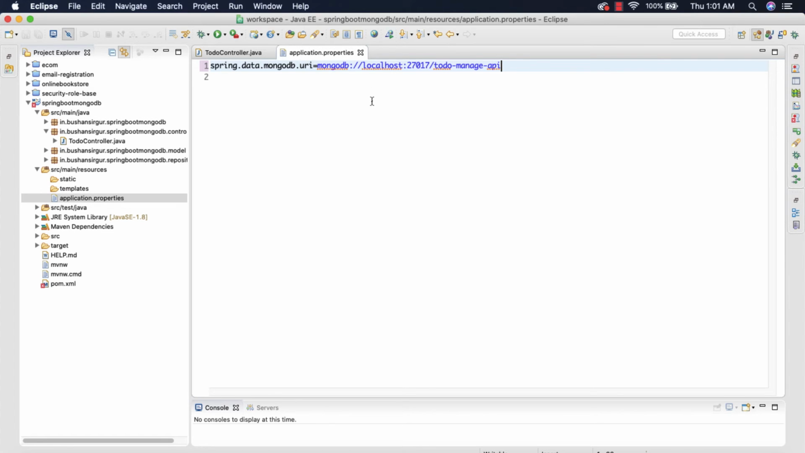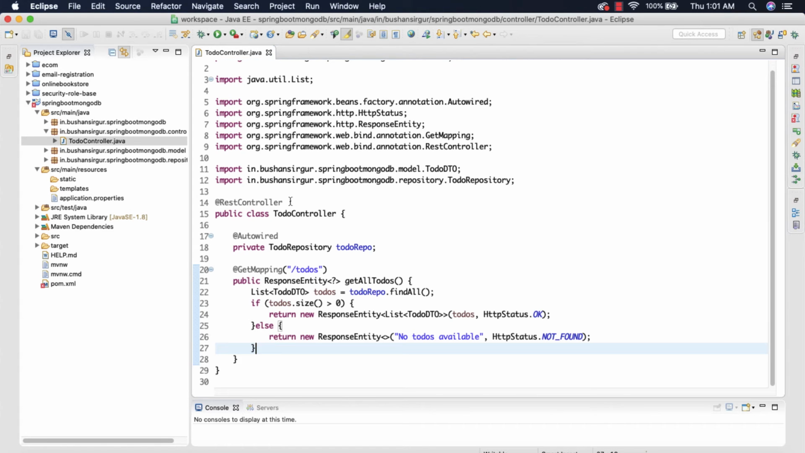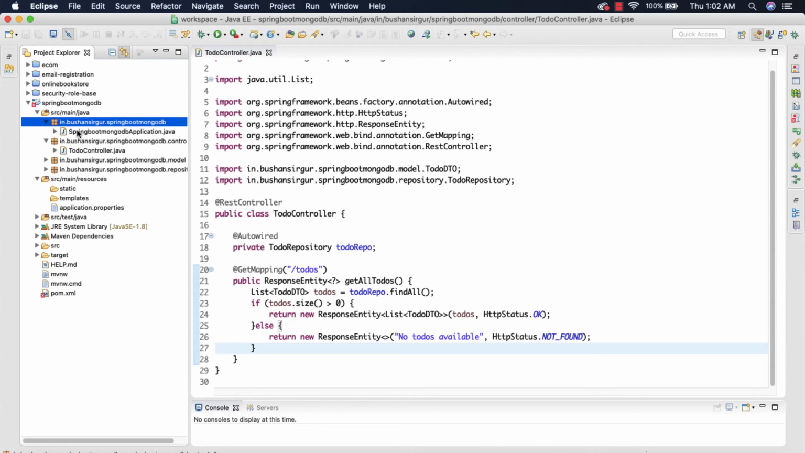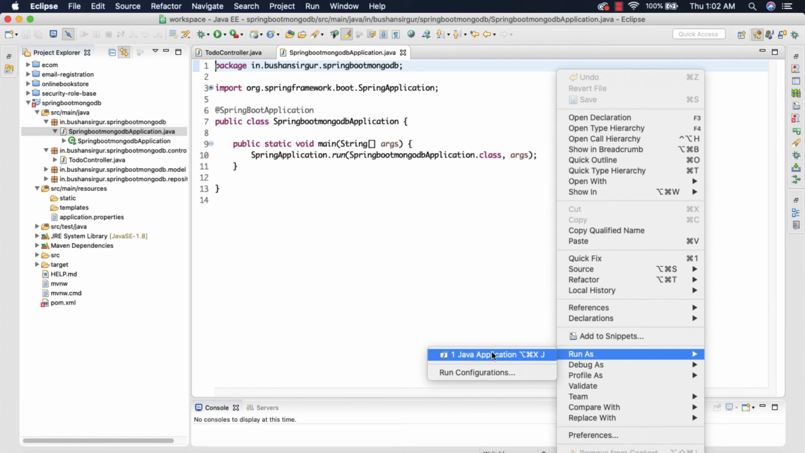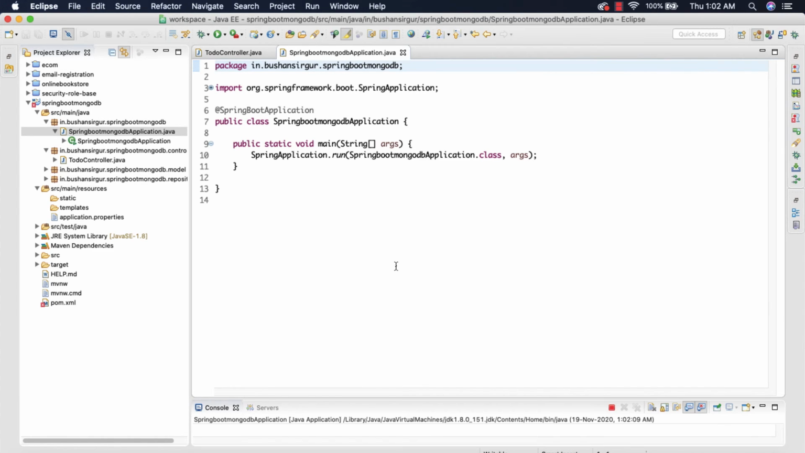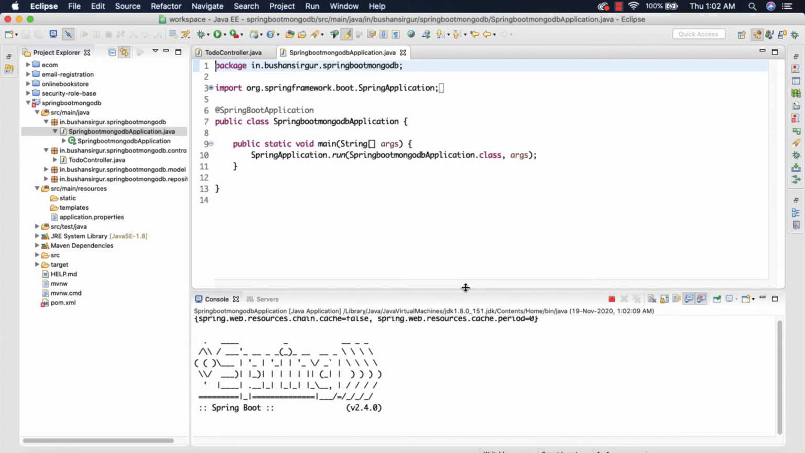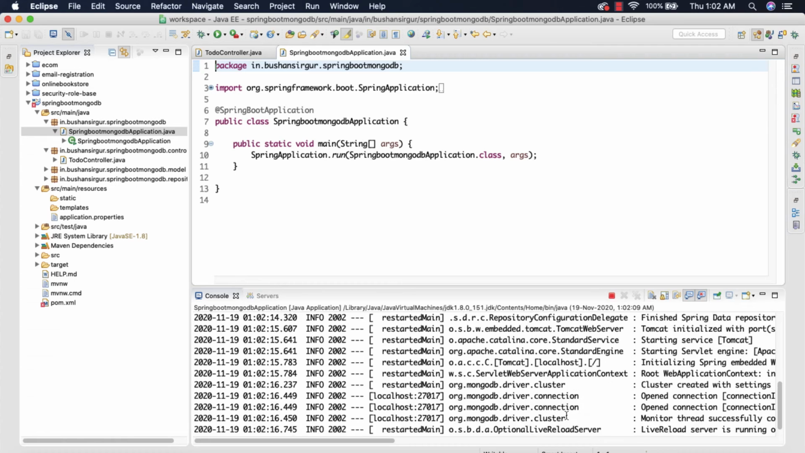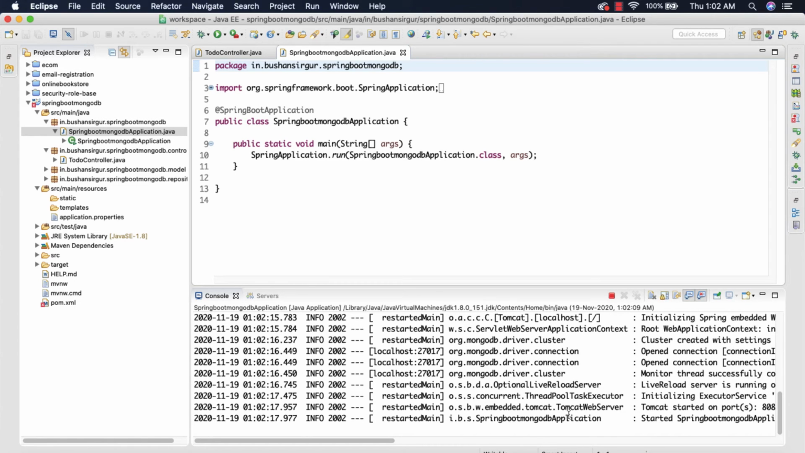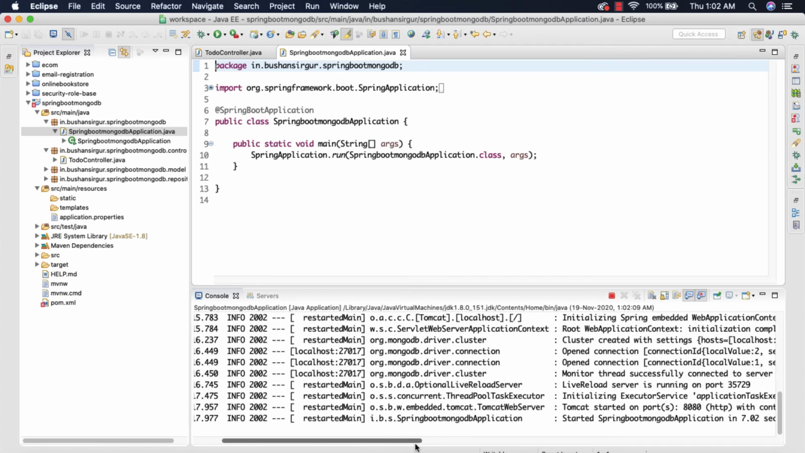So let's save this, and all we need to do is run our application. So let me open the main class, right click and click on Run As, and click on Java Application, and in the console we should see the messages. As you can see, it is running on port 8080.